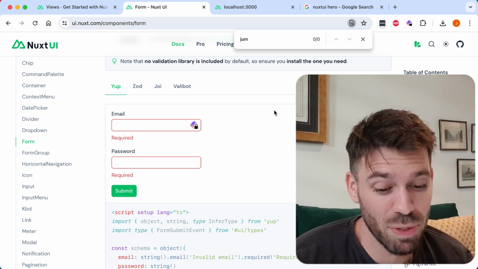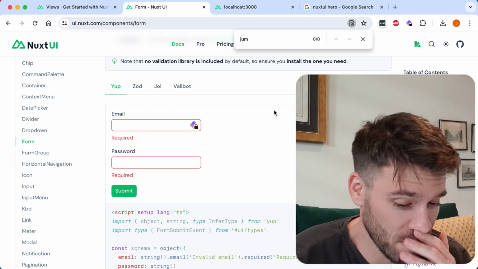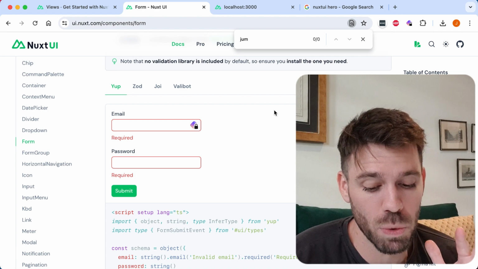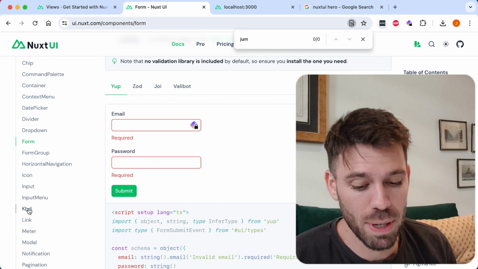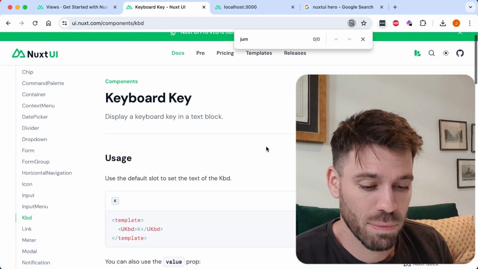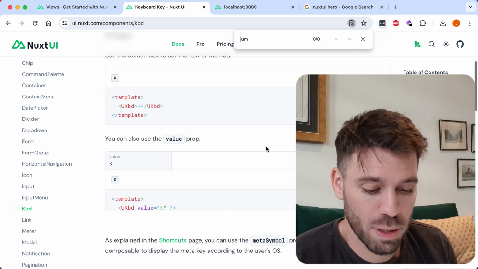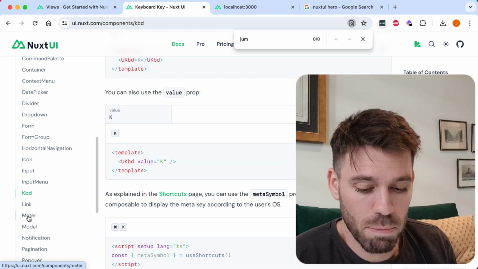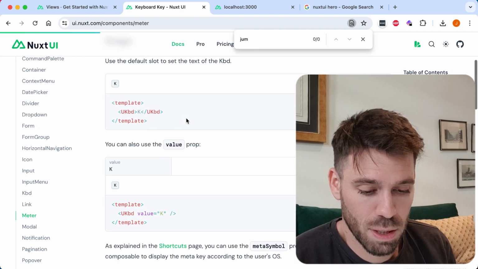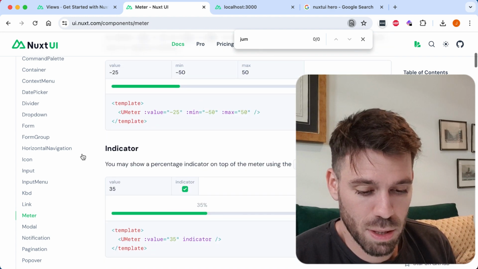This is good. I'm gonna say it. This is very, very good. Very good. I'm used to Tailwind UI, so that's why I'm so biased towards it. But this is good. KBD, what's that? Keyword. Meter. Okay.